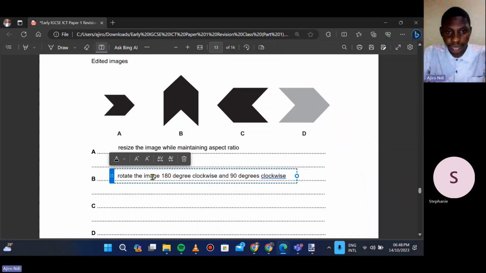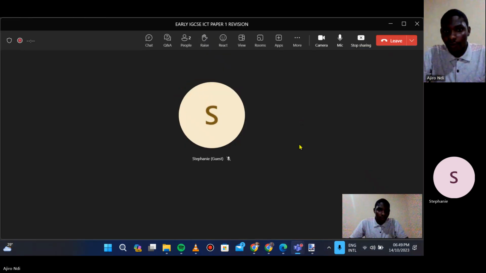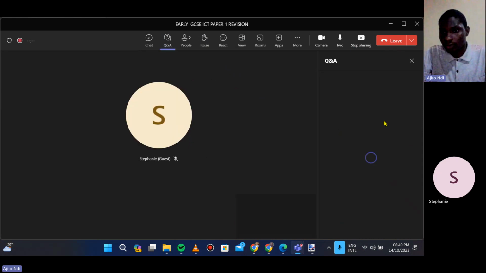So rotate the image 180 degrees. Emmanuel, what do you think is the best way I could have written this? Instead of saying rotate the image 180 degrees clockwise and 90 degrees clockwise, what would have been the best way? Let me see. I think I still have the Q&A open.